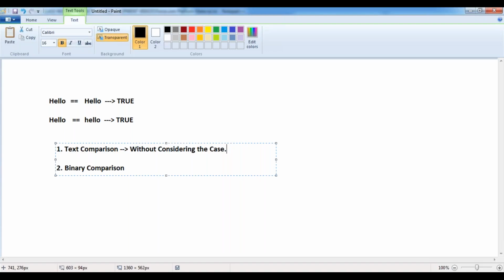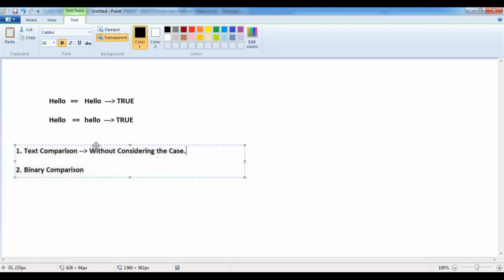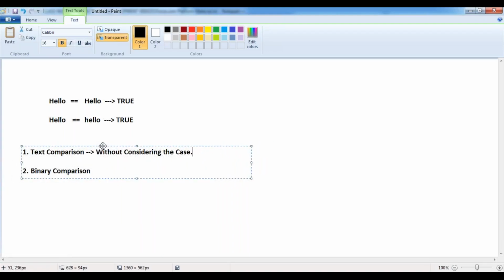This kind of comparison is called text comparison. So text comparison is used to simply compare two strings without considering any case. Next, binary comparison. So what is this binary comparison? How does it work? Now let's see.